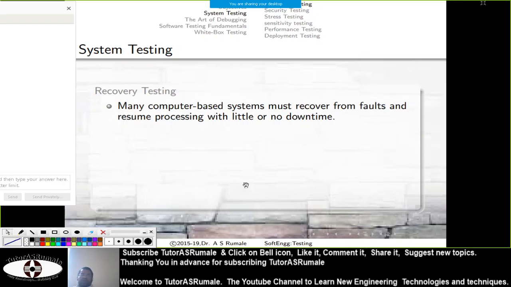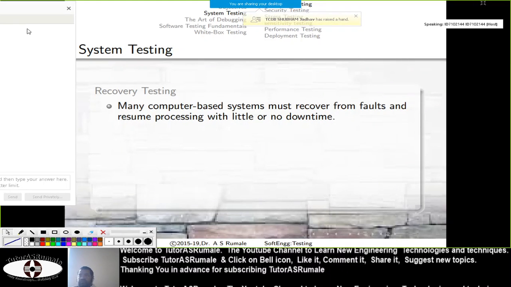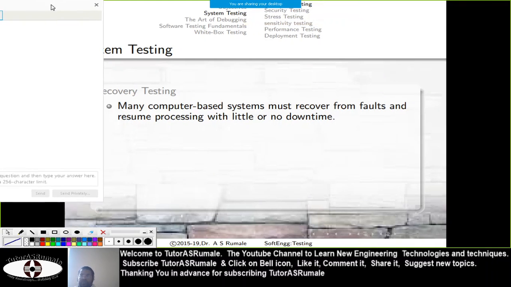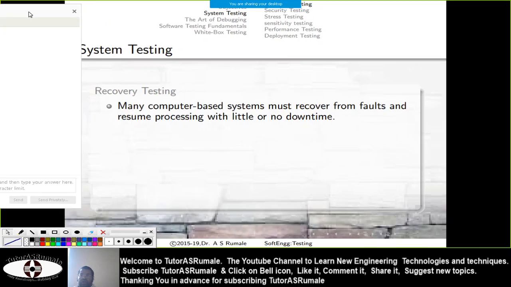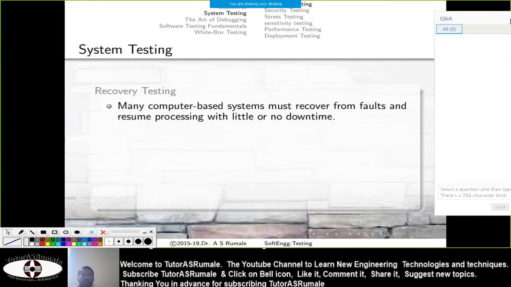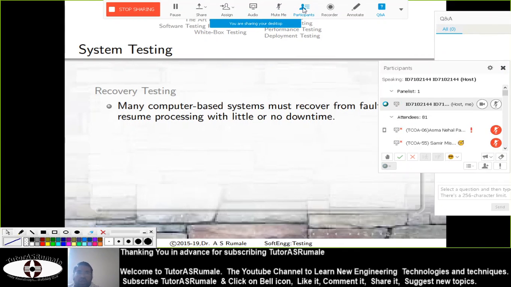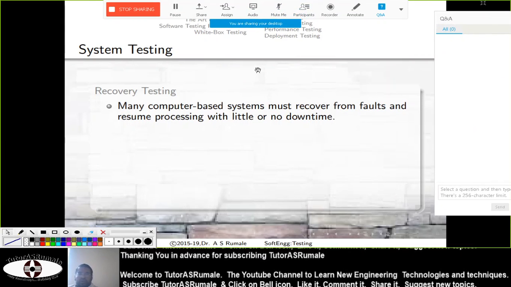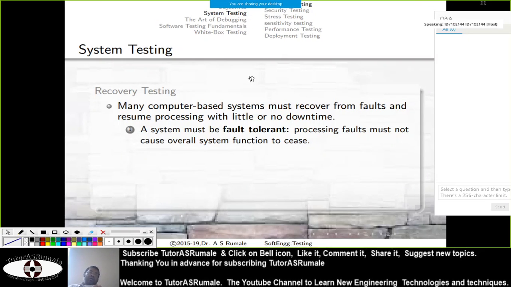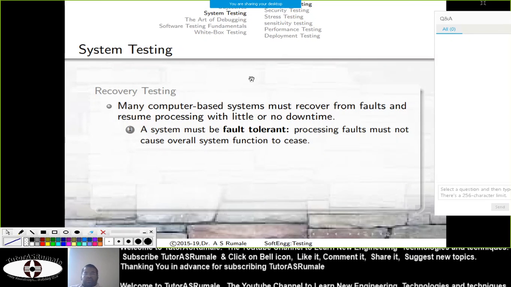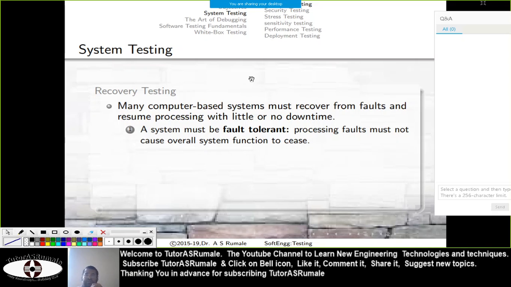First is recovery testing. So what is recovery testing? Whenever you have a system and it is not working properly, what do you generally do? We generally go to some mechanic or engineer. But what about a fault tolerant system?